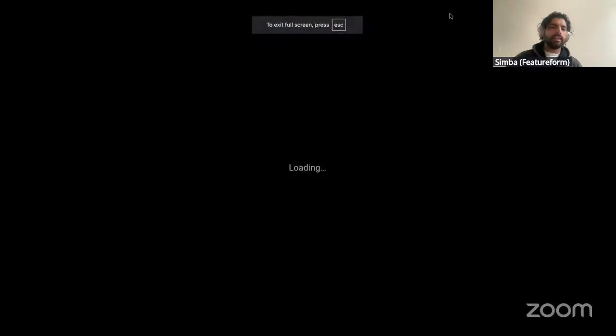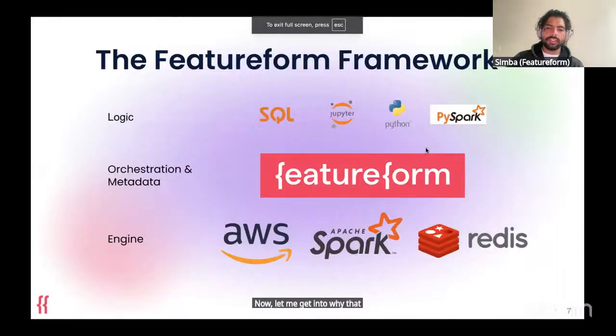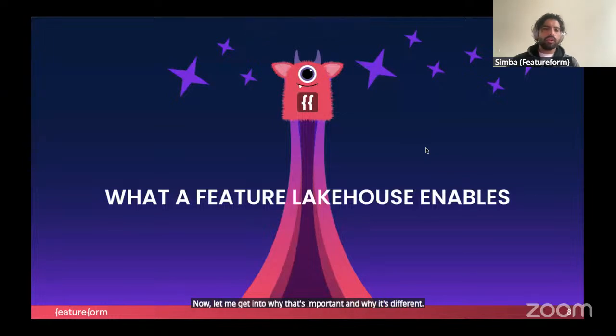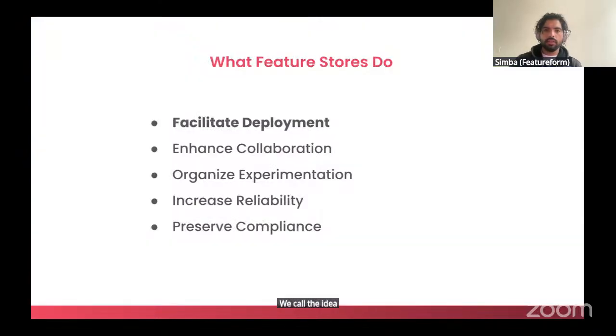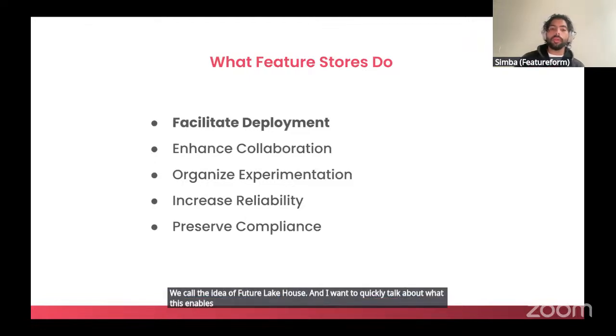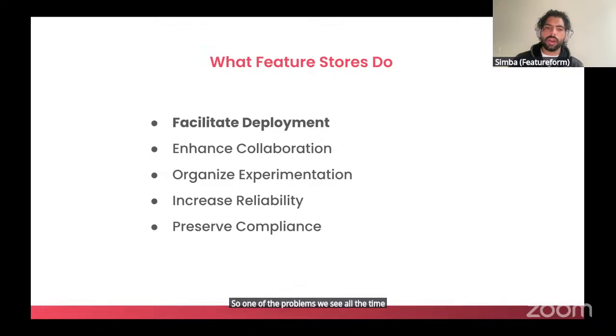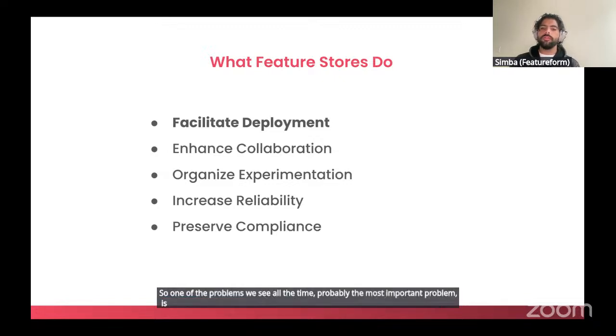Now, let me get into why that's important and why it's different. We call the idea a feature lakehouse. I want to quickly talk about what this enables and what problems we've seen many, many companies face that this solves for. One of the problems we see all the time, probably the most important problem, is facilitating the deployment of features.